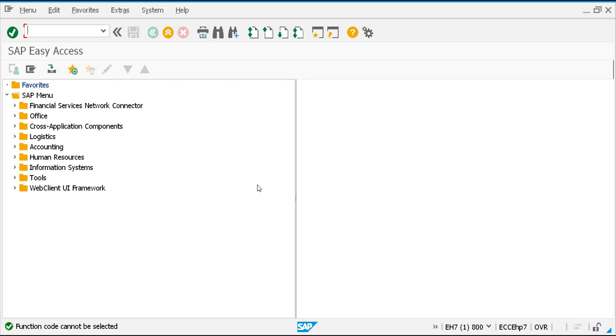So after generating work schedule, to check whether a particular day is in the work schedule, we have to check. For example, what I will do is I will use T code SE37.